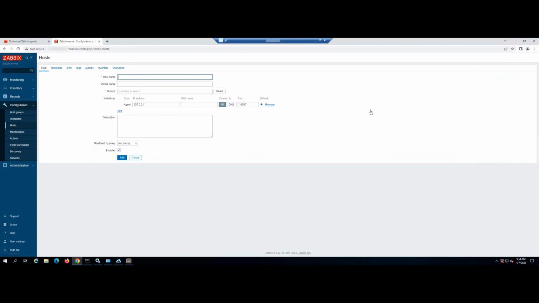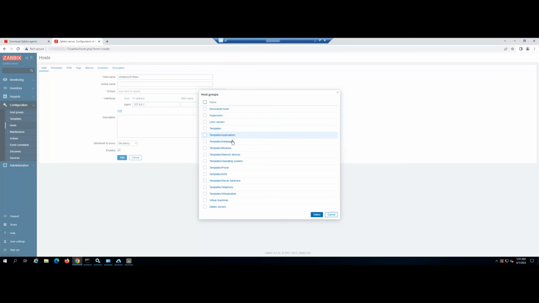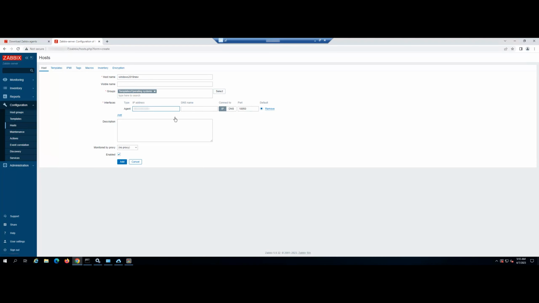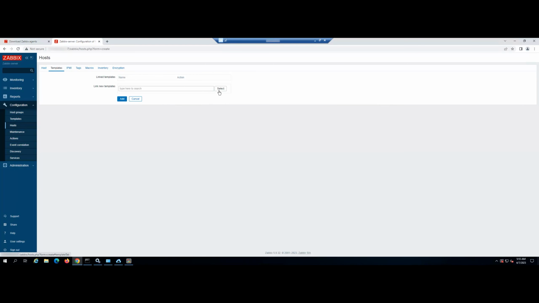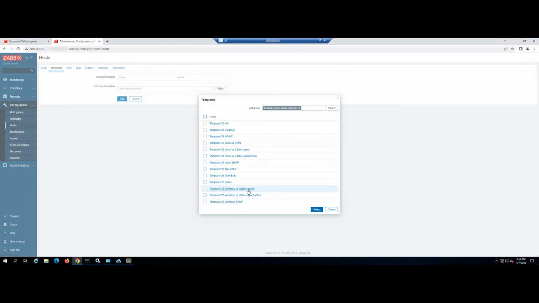On the next screen, fill out the Windows host details such as host name, visible name, and IP address. For the Groups section, click on the Select button and click on the Templates/Operating Systems option. Next, click on the Templates tab on the menu and click Template OS Windows by Zabbix agent. Finally, click on the Select button.